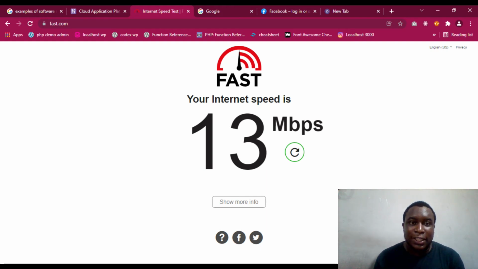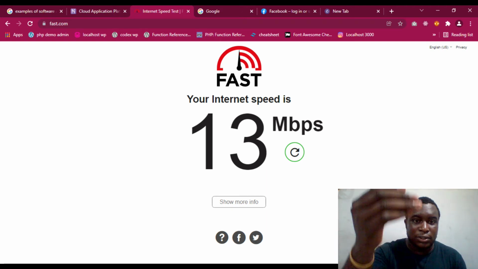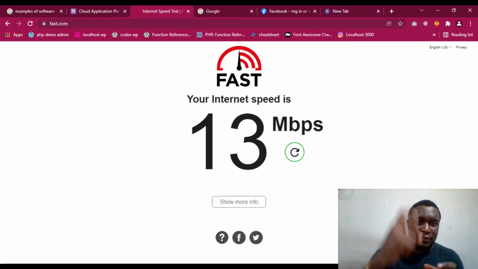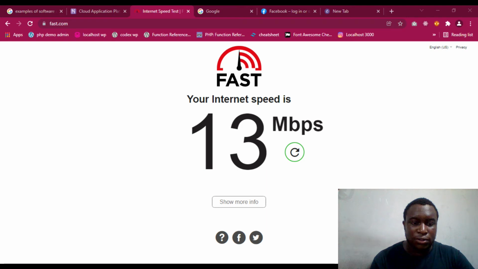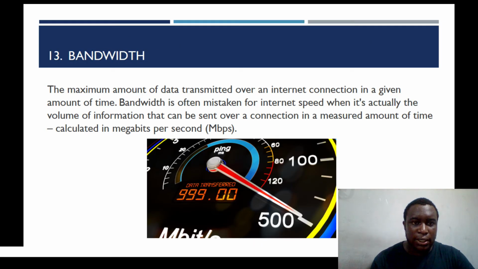The rate of data exchange, I'm sending something to the server and the server is sending something back to me. I'm sending information, I'm getting information. The rate of data exchange, that is what you call bandwidth. So please don't confuse the two of them together. Let's continue with the slide.